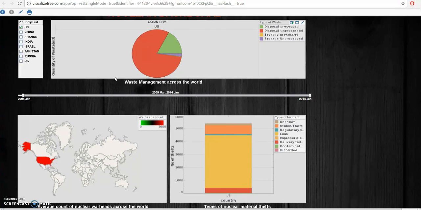So this selector gives us the option to select each and every country so that we can compare each and every country. So once I select US, and if I select UK, I can compare between US and UK in all of these graphs.